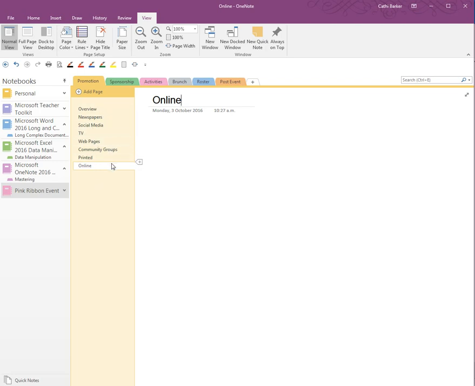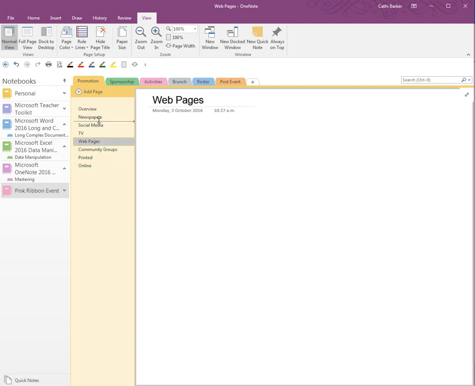Now, the other thing you can do is rearrange your pages. So, for example, I might decide that I want Web Pages under Overview. I'll click on Web Pages to select it, and I'll simply drag it up. You can see this line moving. Where I place this line is where, if I let go, it will eventually be located. So I'll locate it here and let go.